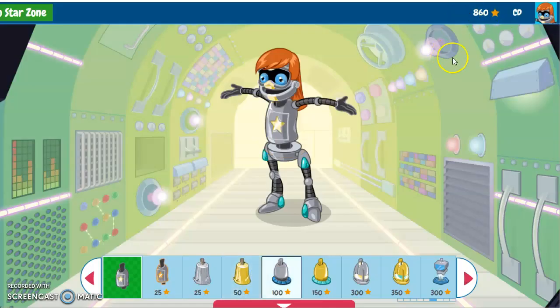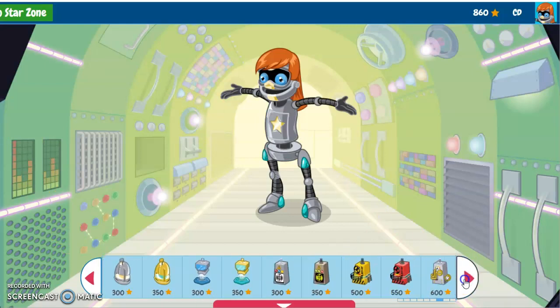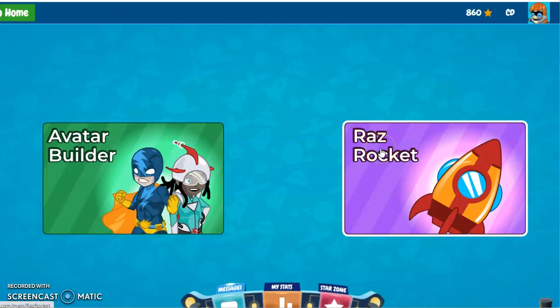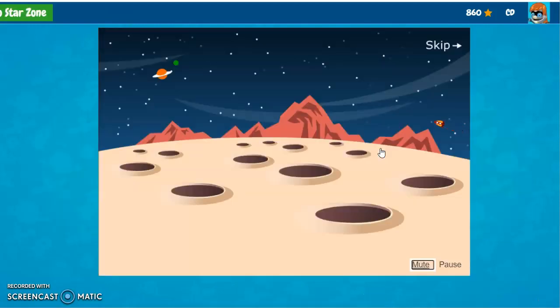So as you use up your stars, this here will be deducted. But as you read stories, listen to stories, or do the quizzes, your stars will increase again. And then you can continue on either building more avatars, or I will show you the Raz Rocket after here. So you'll see under here how many stars you need to use certain things for your avatar. And then if I go back, the student can choose the Raz Rocket.